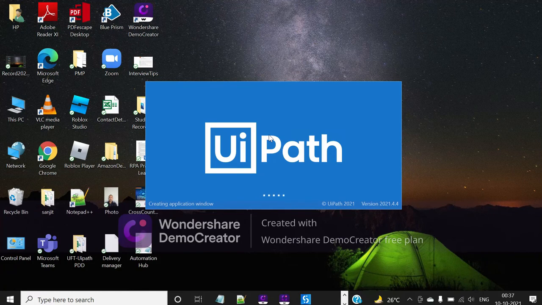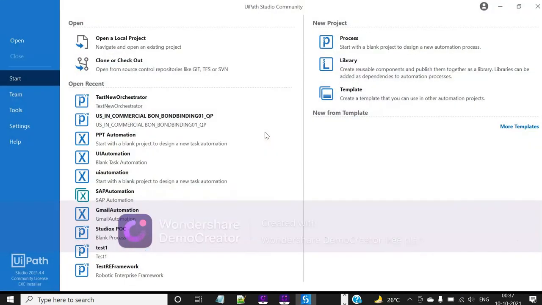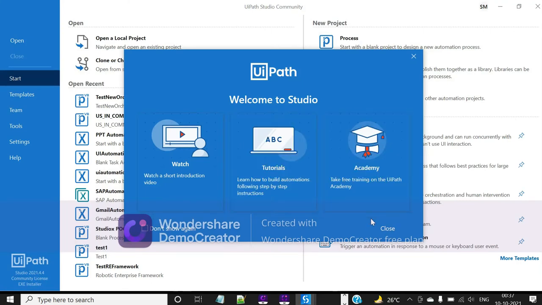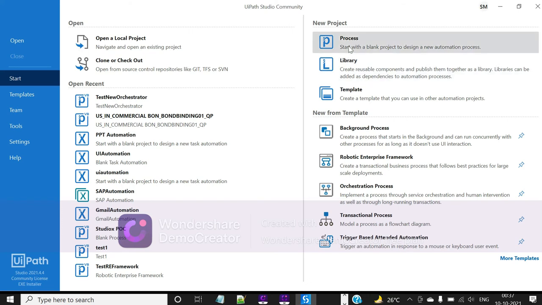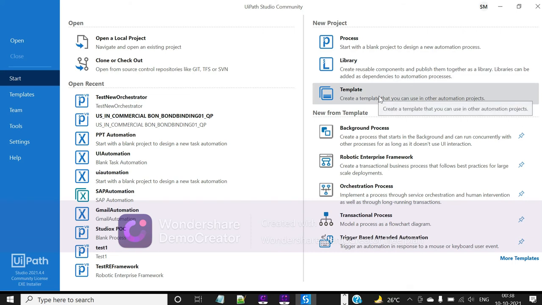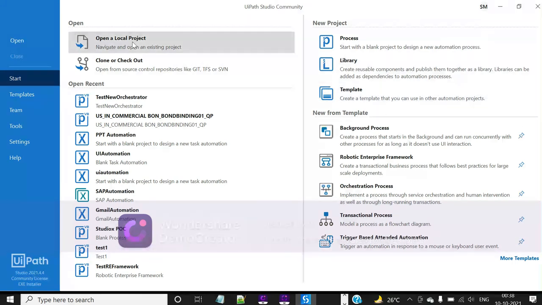In this way we switch the profile from UiPath StudioX to UiPath Studio. So now you can choose processes, you can create libraries, you can take a template to create a project, or you can open any existing project from open a local project like that. So this is how we can change the profile.